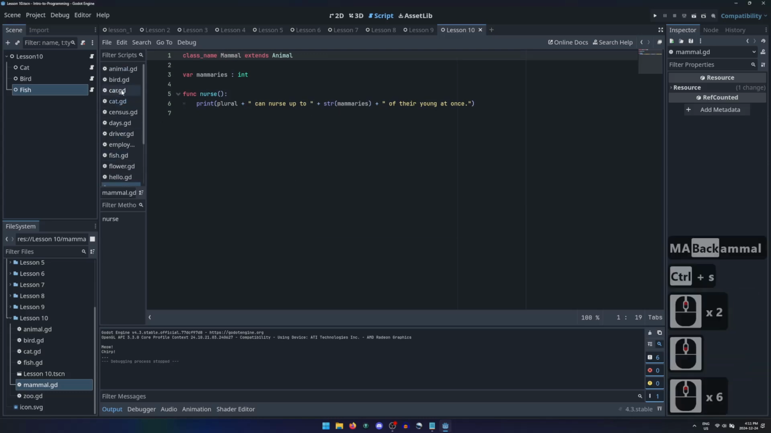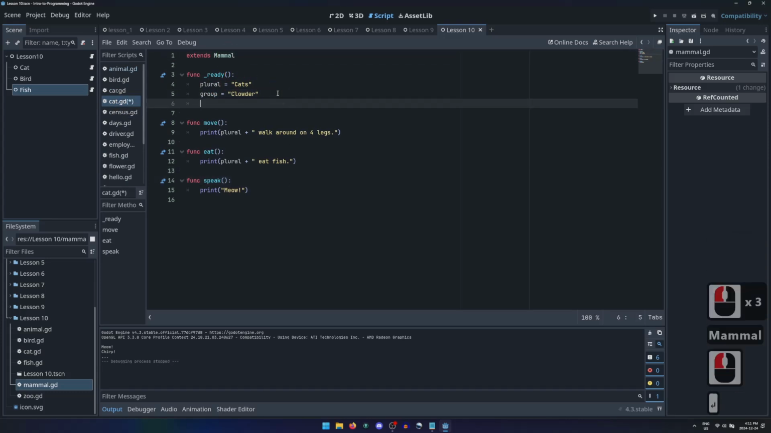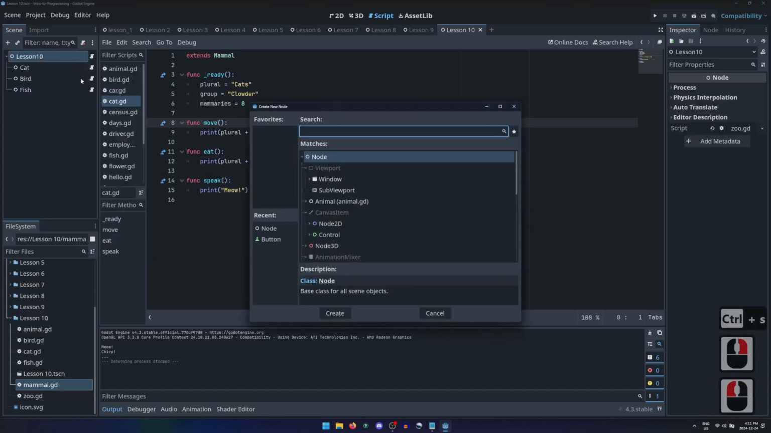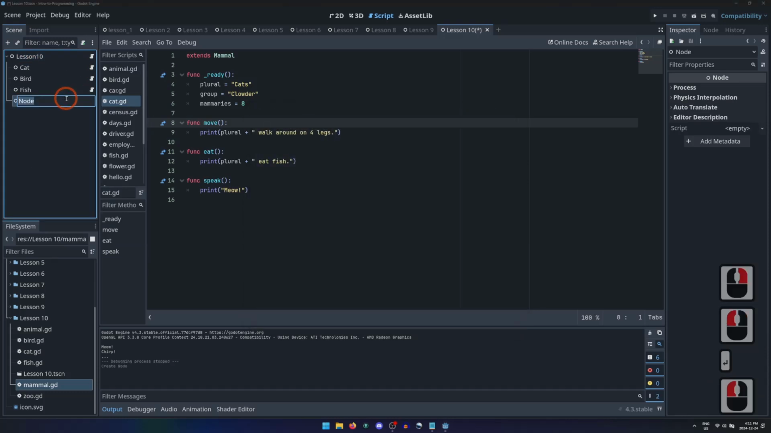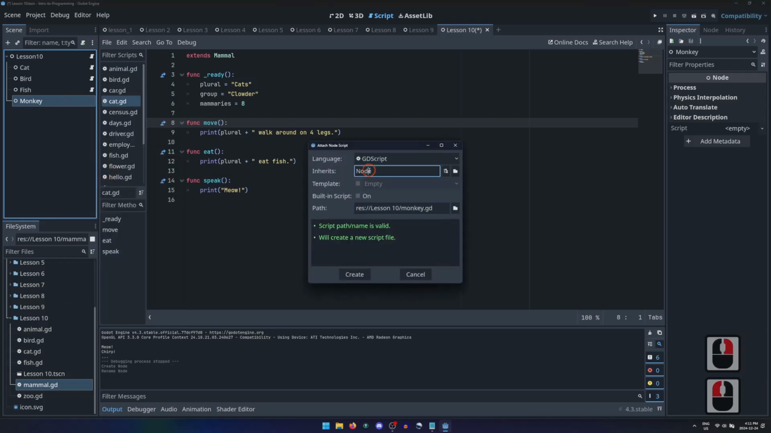Switching over to the cat script, since cats are mammals, we can give the number of mammary glands a value for cats, which should be 8. And we can add new mammals to our zoo as well, like a monkey. Monkeys are also mammals, but they only have 2 mammary glands.